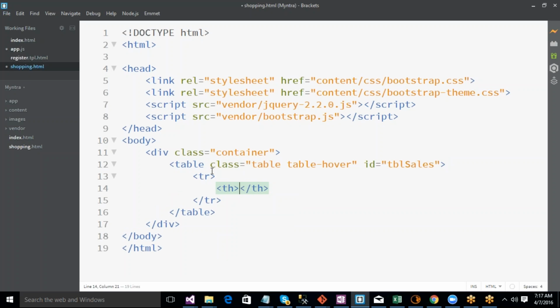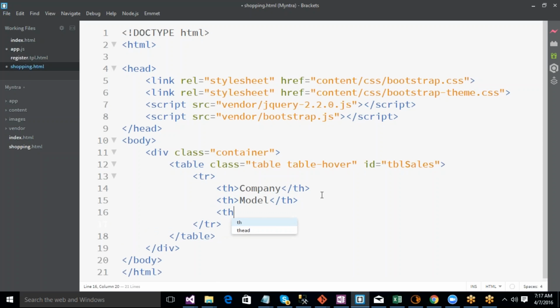And now I'm creating the headers: company, and then model, and finally price. How many things am I having? Model, company, and price. Now I would like to display the list of mobiles in this particular page.